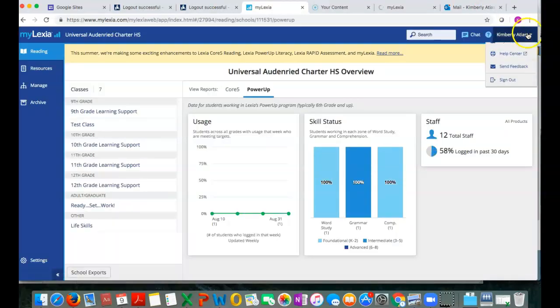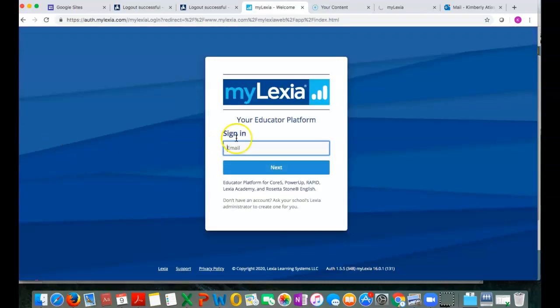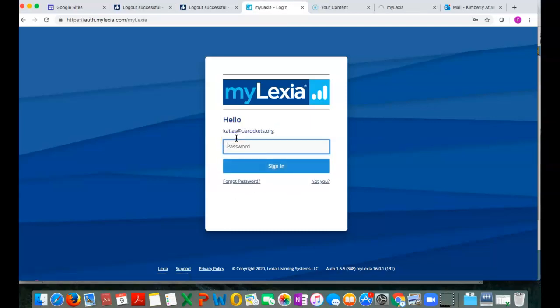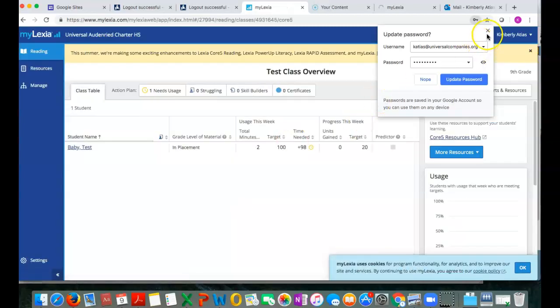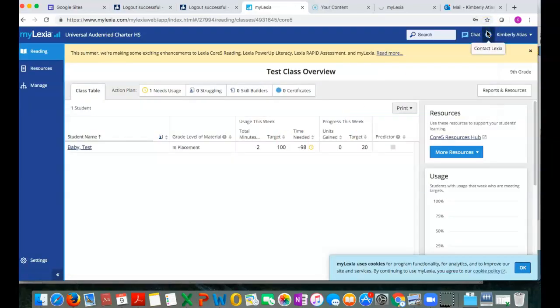And I'm actually going to log out of here because I want you to see what it might look like from the teacher's perspective. So it's K-A-T-S at UACHS. And it will look similar to what I see, except it'll only have my classroom.